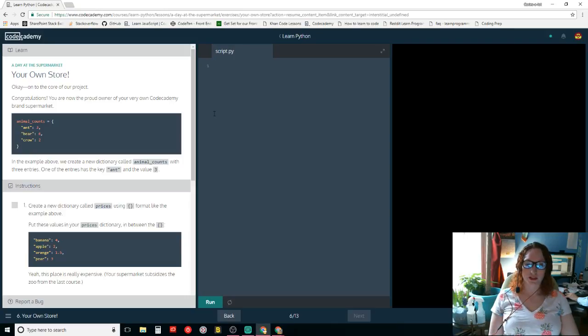On to the core of our project. Alright, in the above example, we created a new dictionary called animal counts with 3 entries. One of the entries has the key ant and the value 3. The other one is bear, value 6, and the key crow, value 2. Okay. Create a dictionary called prices using the dictionary format like the example above. Put these values into your prices dictionary between the brackets. Okay.